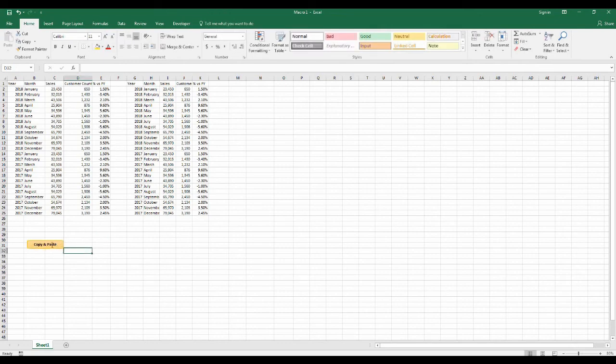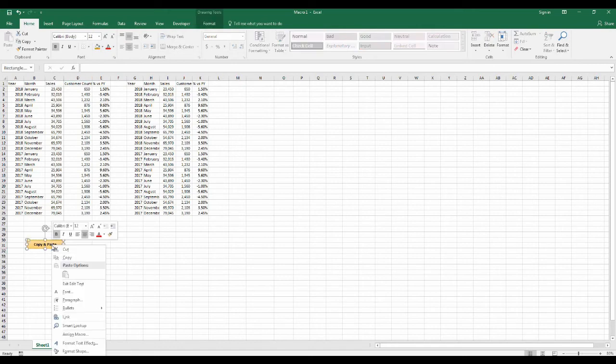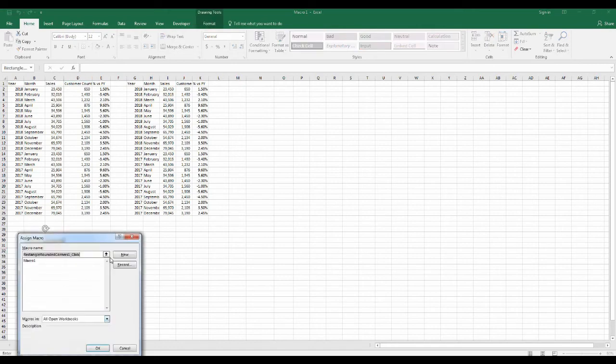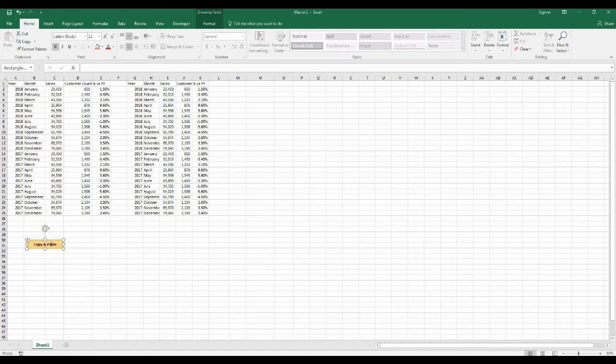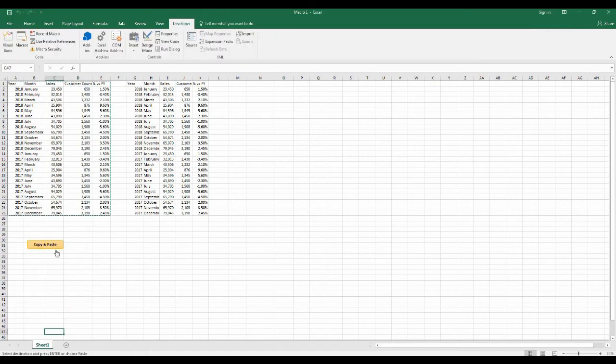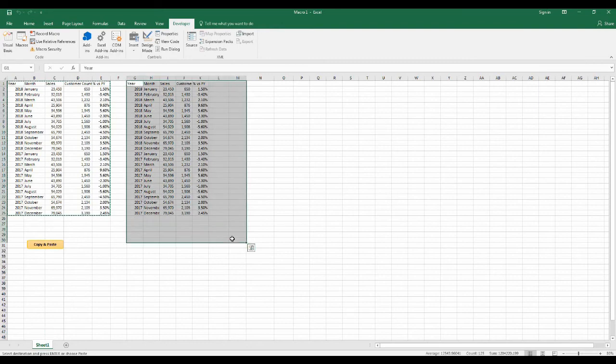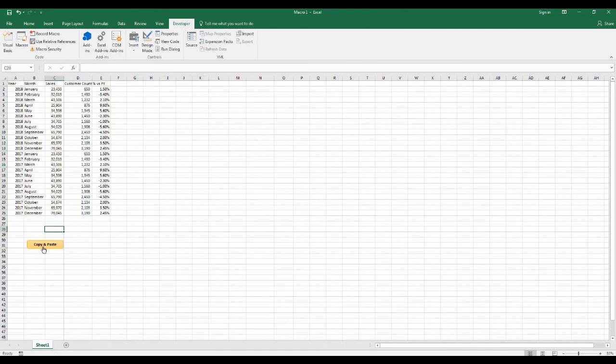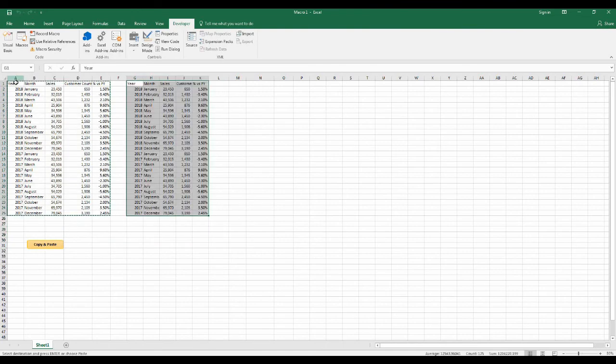Okay, so what you're going to do is right click on this and click assign macro, and then here you'll see your list of macros. So we're going to select our macro 1 and click OK. So now if you hover over here, you can see you have the hand, and anytime you click this button it's going to run the macro. So let me just delete this really quick. I'm going to click the button, and you can see it just ran my macro.